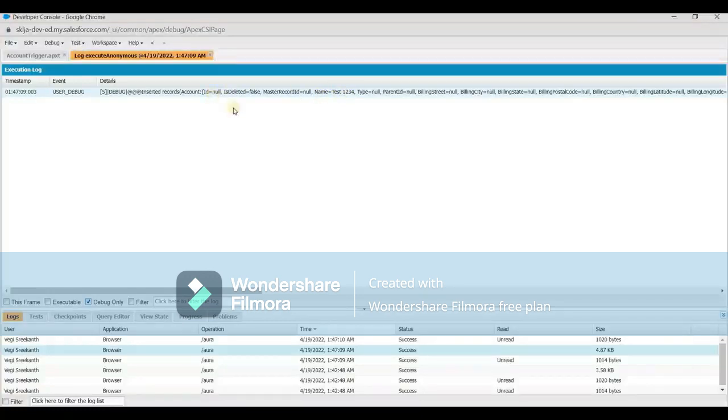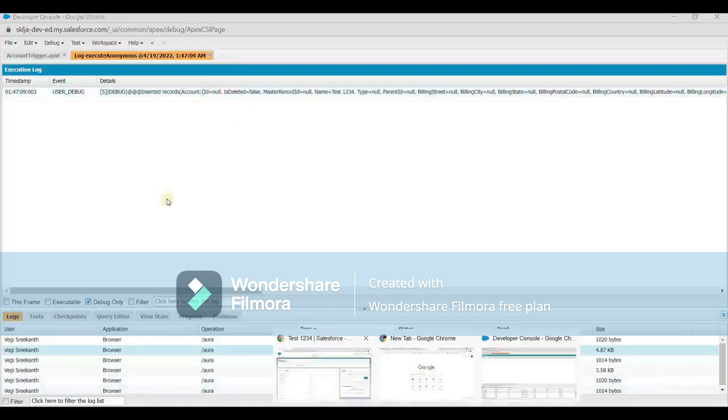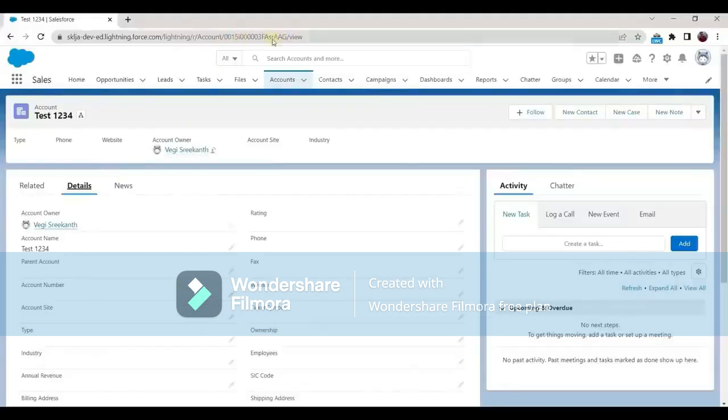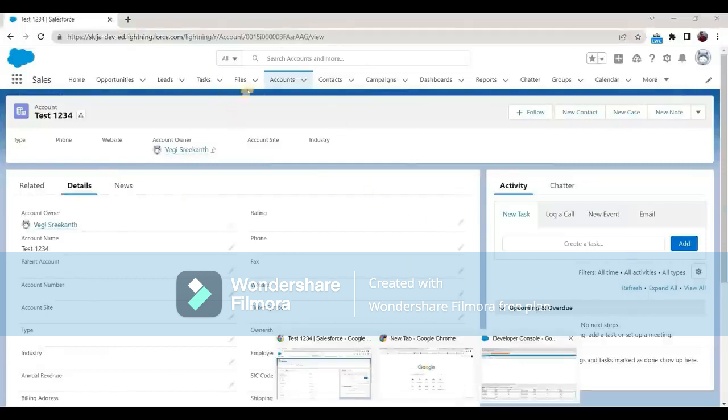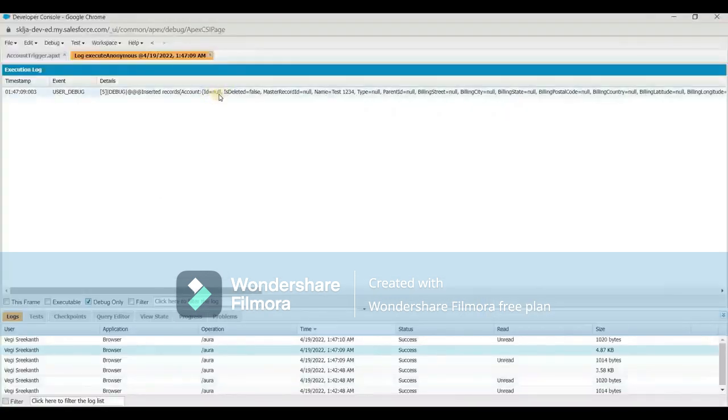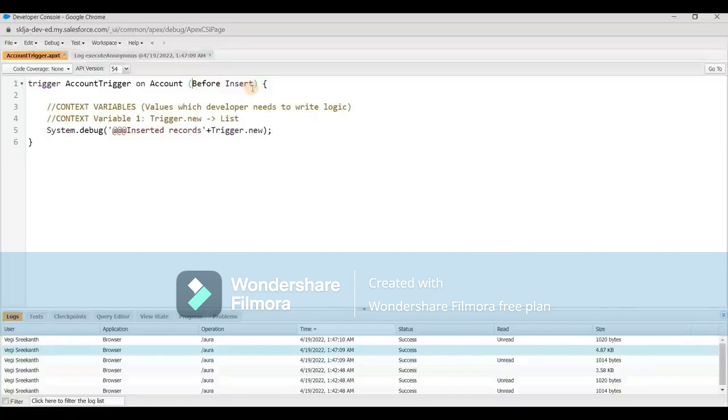Why is ID null? We have inserted the account, right? If we go back, that account has a Salesforce ID. Salesforce ID can be seen in the URL, right? But this ID is not populating here. ID equal to null. Why? The reason is this particular trigger is getting called on before insert. Before the insert itself, the ID will not be generated. Only after the insert will it be generated.